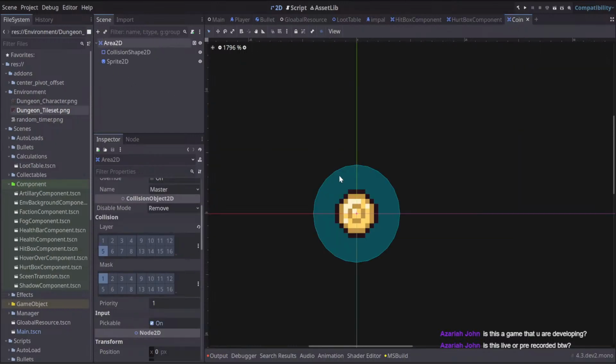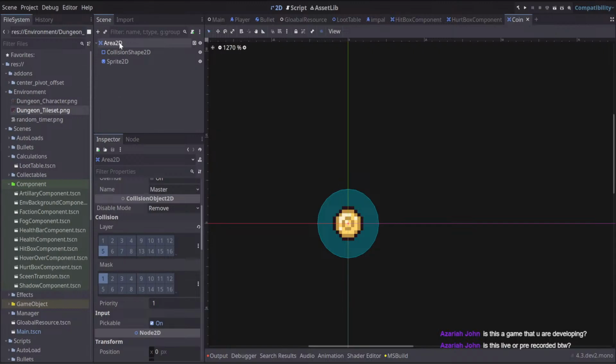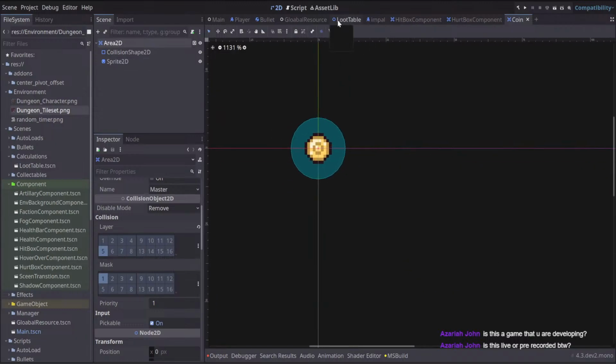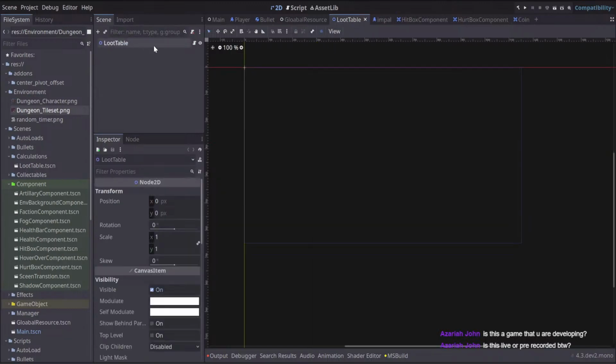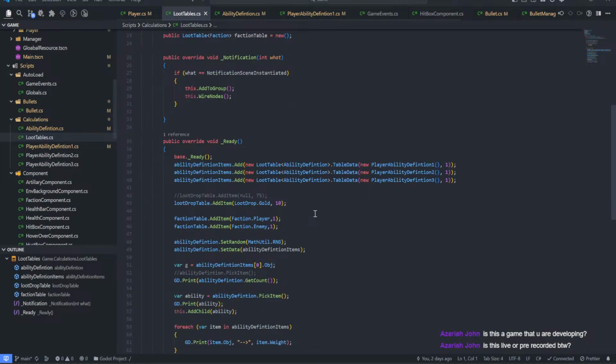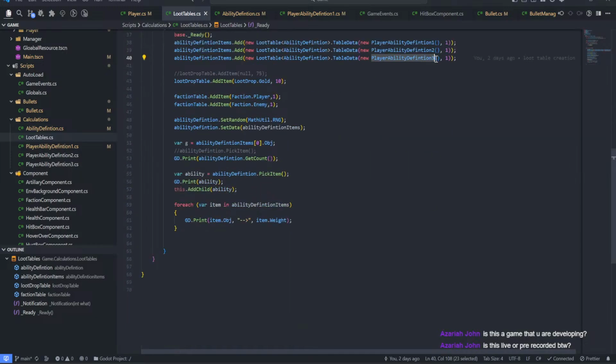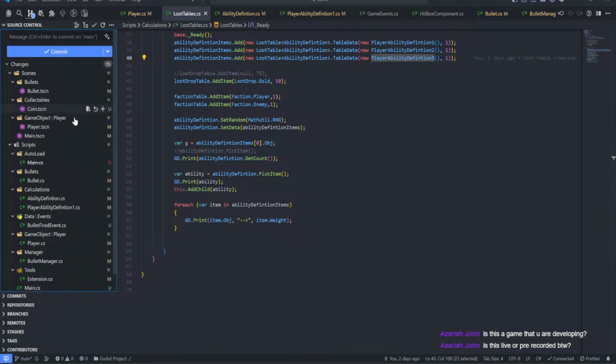And I also did collectible areas, which is also of area 2D type. What else did we do? Loot table, yeah, in the last stream I did my loot table configuration. So I can create my player abilities, and just add them here in a loot table with different weights, and when the game is running it will pick from this table. That's what I did. What else? Yeah, bullet creation also I did.